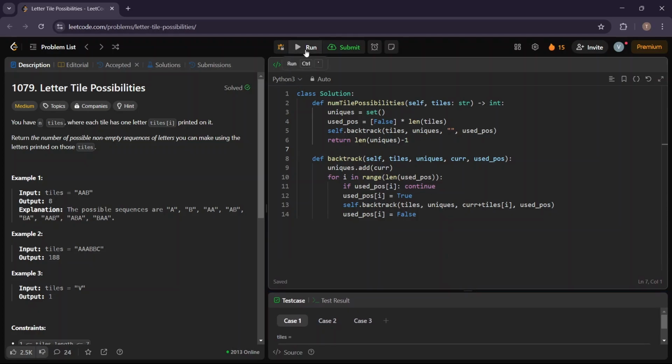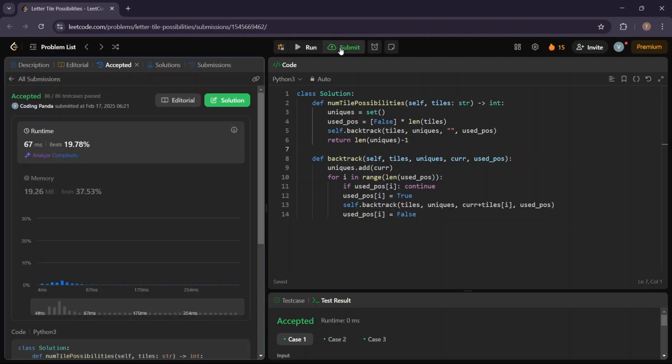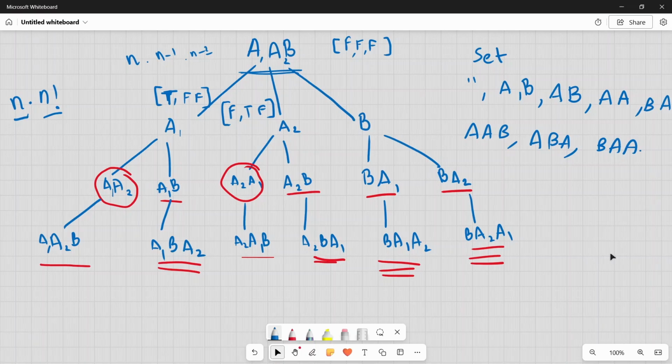Let's try to run the test cases. Yeah, looks good. Let's submit. Accepted. Let's think of optimizing this solution.